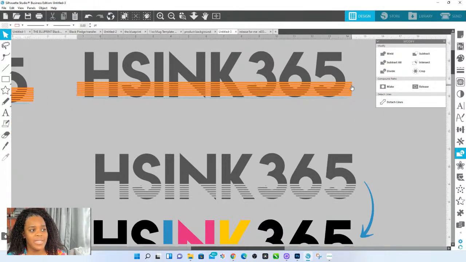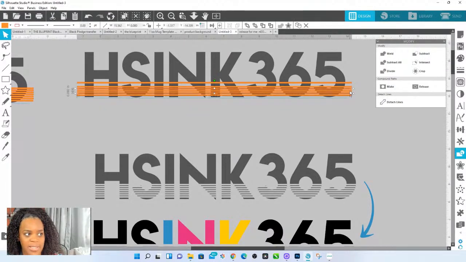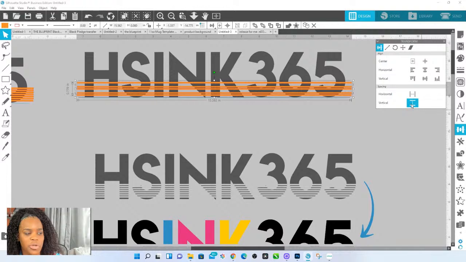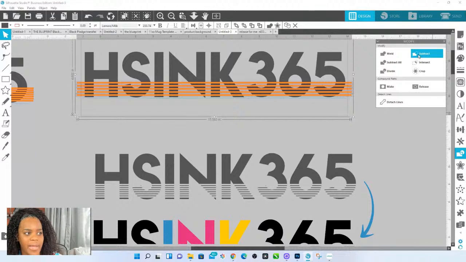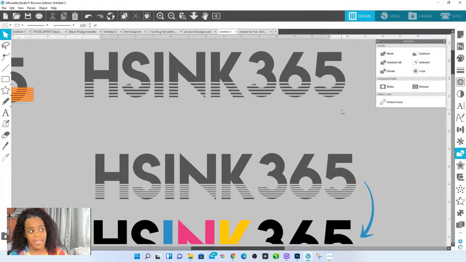So now let's take away a few of these on the inside. Select them. Distribute vertically. Select it all. Modify and subtract. And I may like that one better because now it's not so tight. And then you can go in and change the colors.